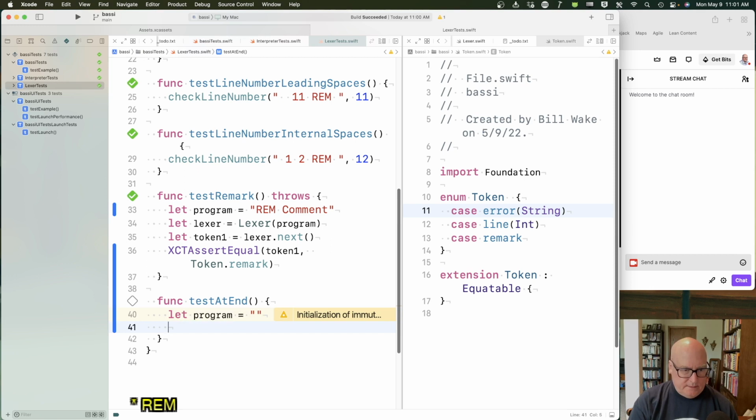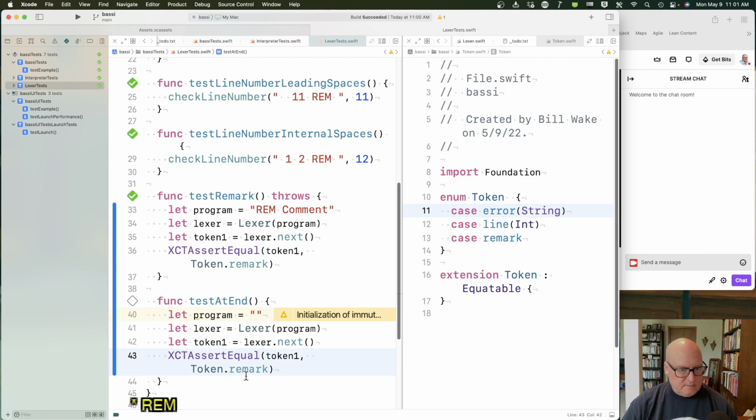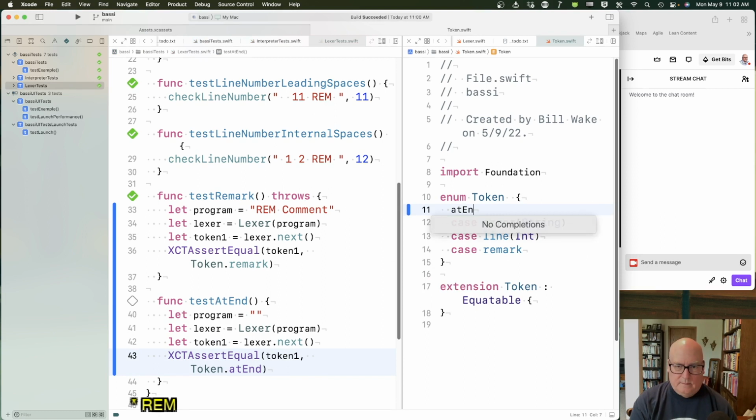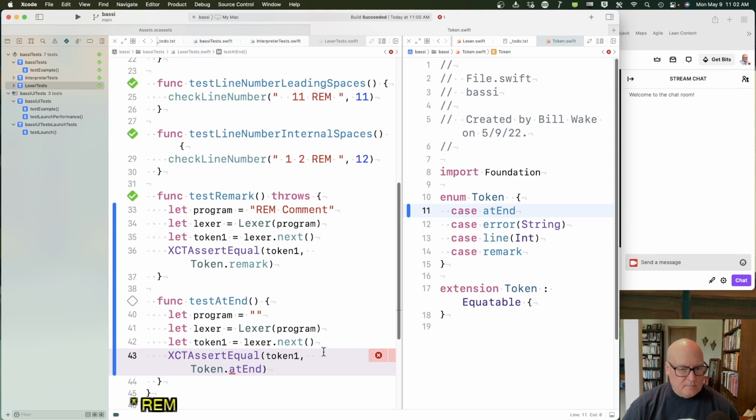And we're going to do the Lexer stuff again, as usual. Let lexer equal program. Token is lexer next. Token should be at end. So I'm making up a new token. All right, let's run this one. So if you come to an end of a program, boom.